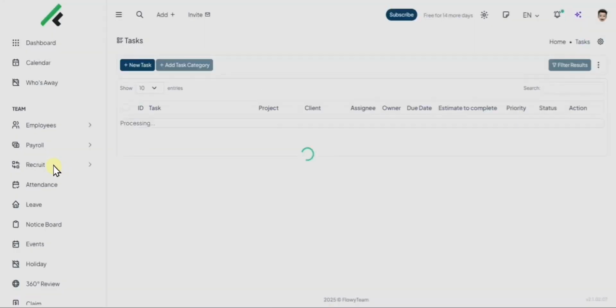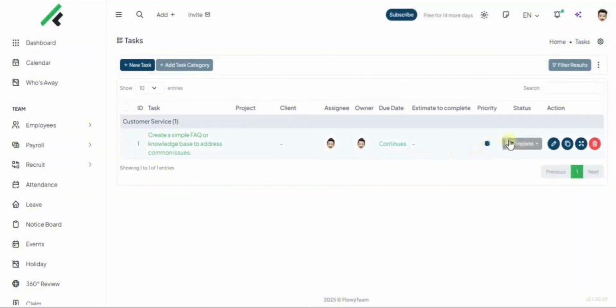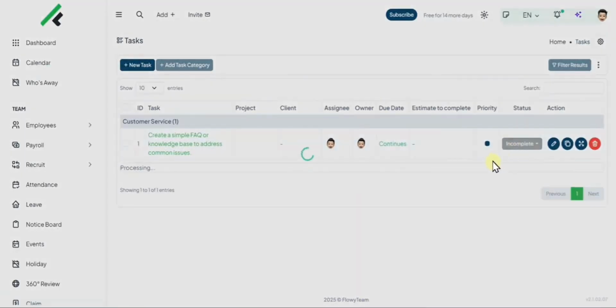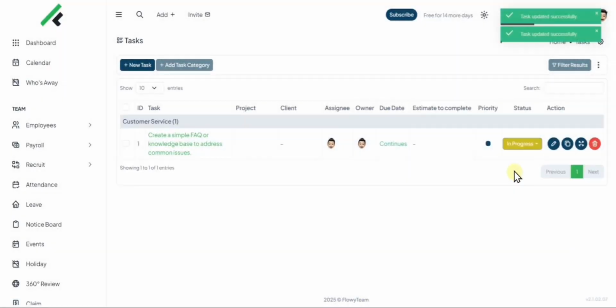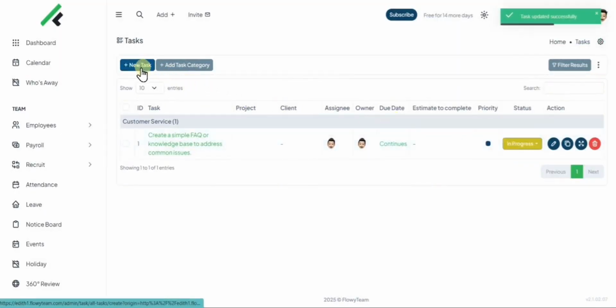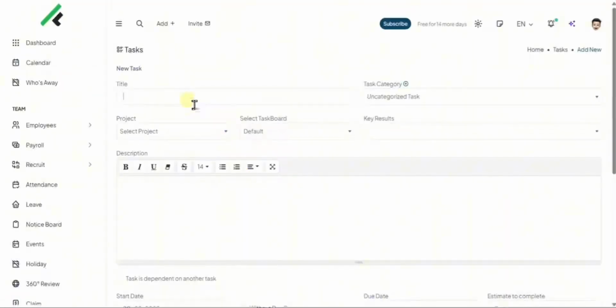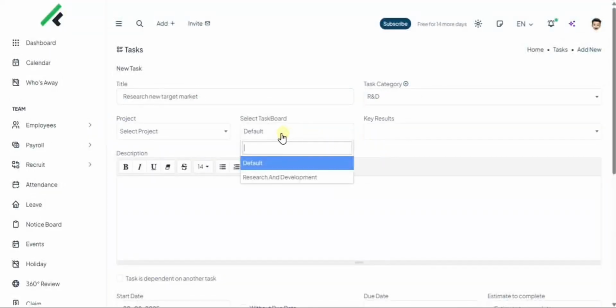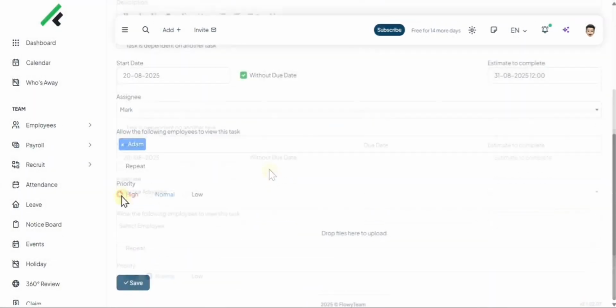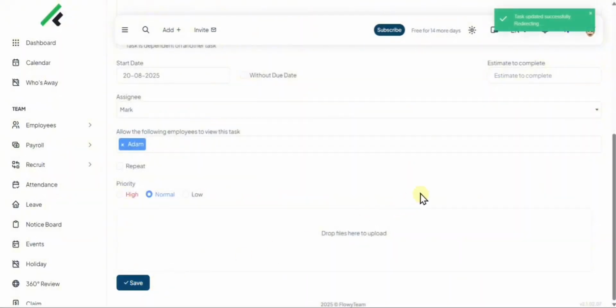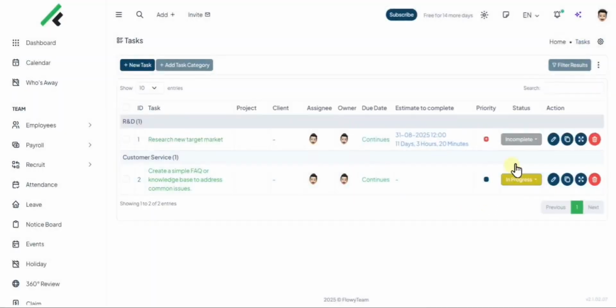So let's go to the task section, and here, as you can see, this is the usual status bar. There are 3. Then we can create another task for a different task board. Under task board, you can choose research and development and then click save. So when you click the status, it will be different from the other one because it is under a different task board.